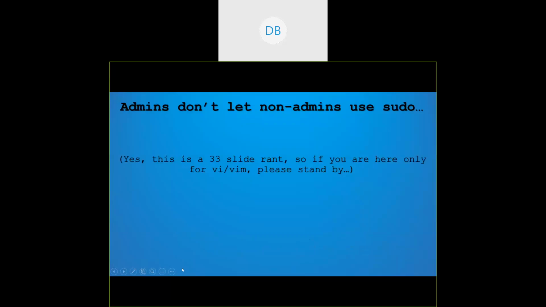Okay, now for a segue, since we've had enough vi and Vim: admins don't let non-admins use sudo. Yes, this is a 33 slide rant because I'm not a fan of sudo. I never have been. The only good thing about sudo is its utilization of the wheel group, to allow me to put people into that group and allow them to su to root when they need to, using their own password, so we don't have to give out the root password to everybody.